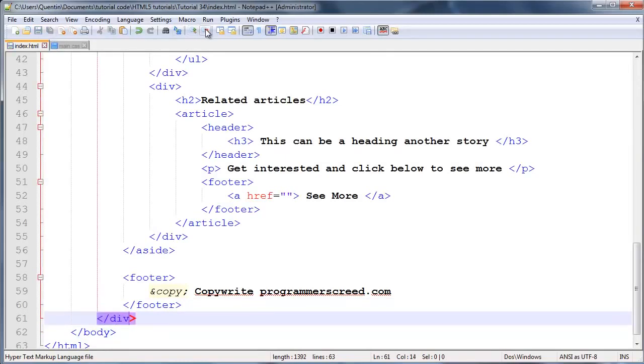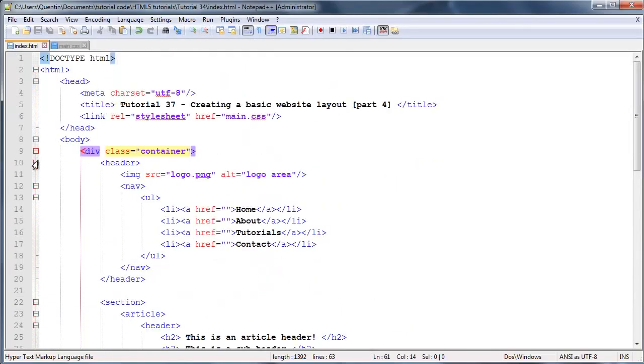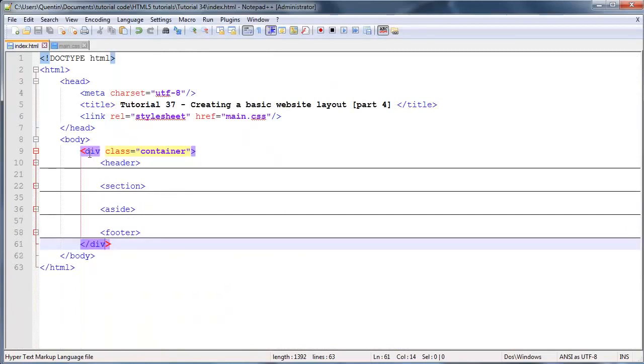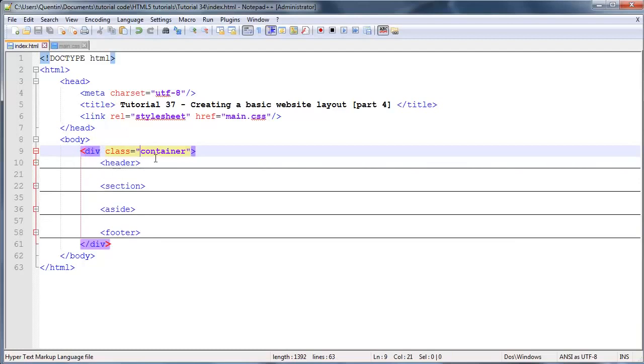This might not look like much, but if I zoom out and condense all these things over here, you can see we have this main div tag surrounding our header, section, aside, and footer. In other words, we took our entire website and put it in this big div, which I called container.